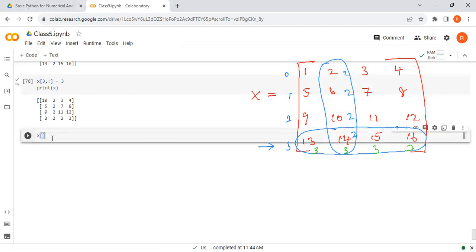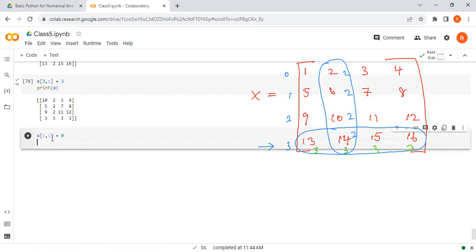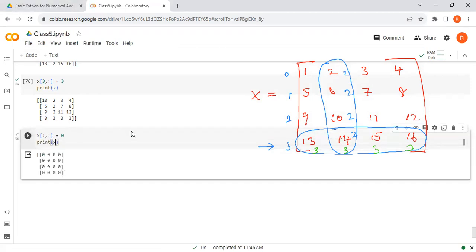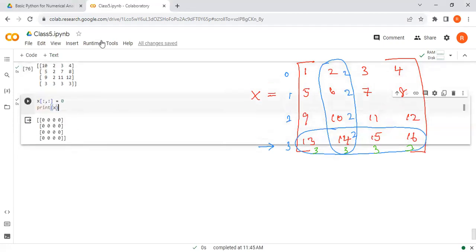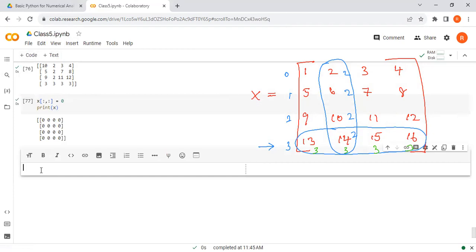Next, all the rows and all the columns values are replaced with 0. Print X. Yeah, predictable. Okay. So that's how we amend the matrix. That's how we make changes to a matrix.